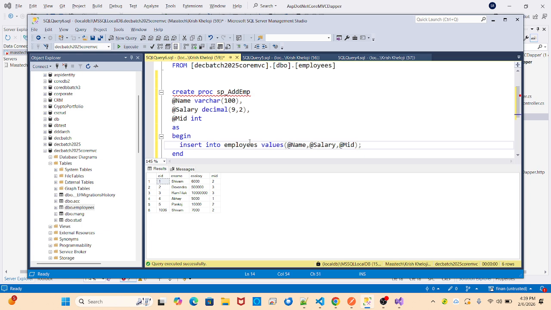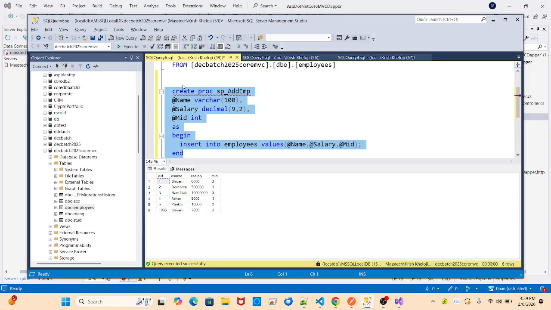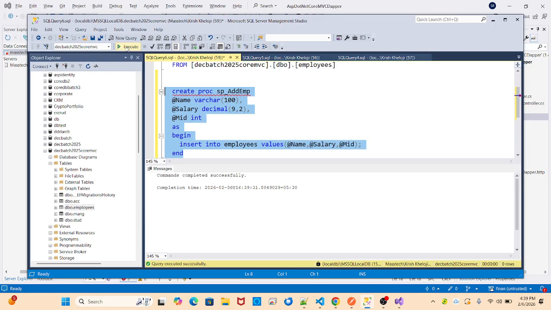That's it. Sir, here I have a doubt. Suppose our EID is identity, right? But here if you are not mentioning the columns and directly giving the values name, salary, MID, will it ignore the identity column and input in that order, or will it go into the EID? It will ignore that EID column, yes. So is anything else necessary here now? We'll execute it.